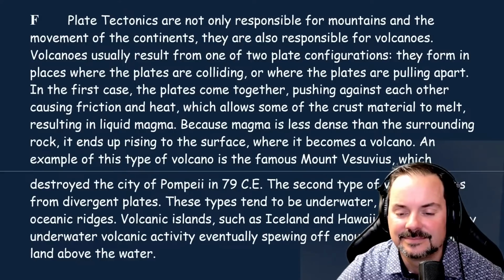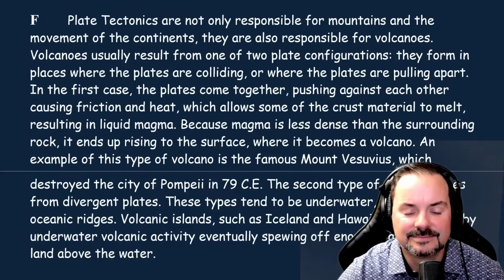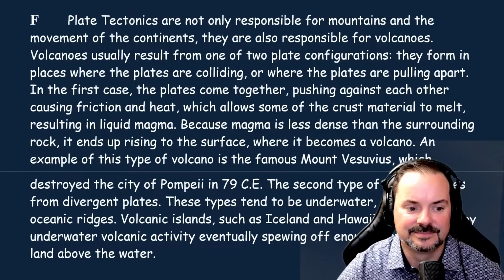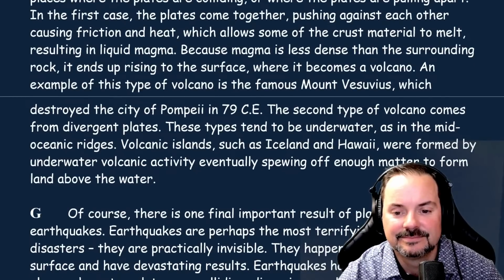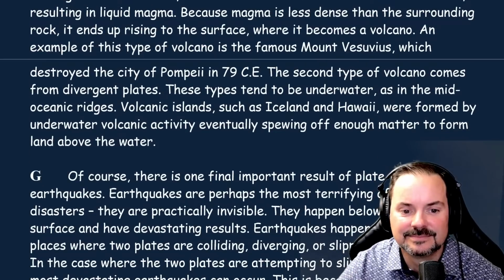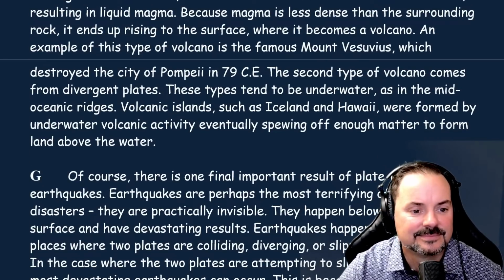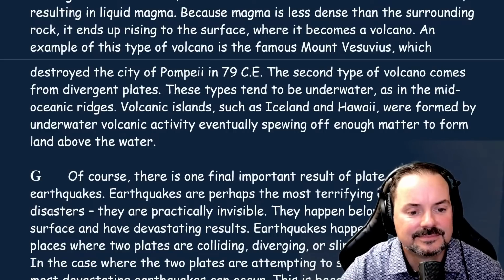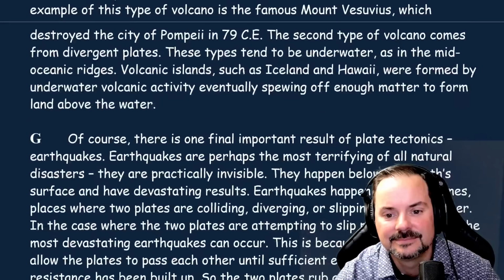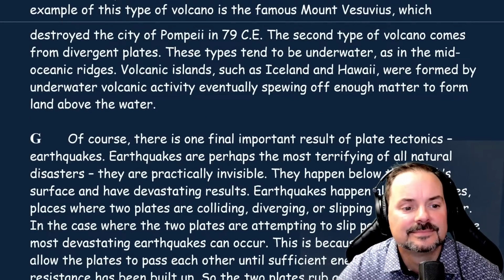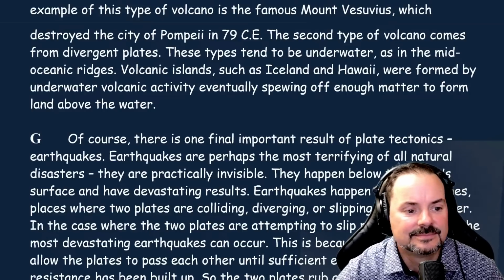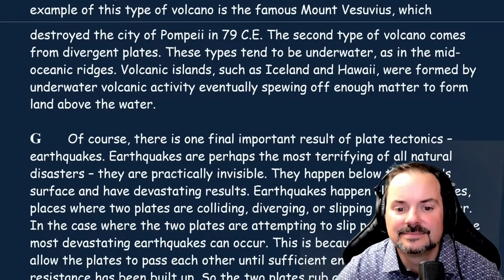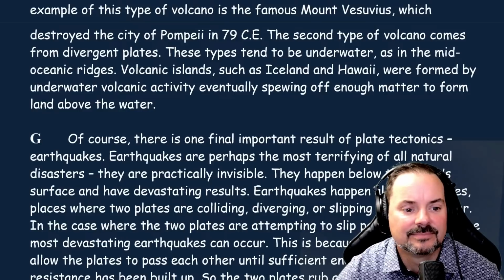Because magma is less dense than the surrounding rock, it ends up rising to the surface where it becomes a volcano. An example of this type of volcano is the famous Mount Vesuvius, which destroyed the city of Pompeii in 79 CE. The second type of volcano comes from divergent plates. These types tend to be underwater, as in the mid-oceanic regions. Volcanic islands such as Iceland and Hawaii were formed by underwater volcanic activity, eventually spewing off enough matter to form land above the water.